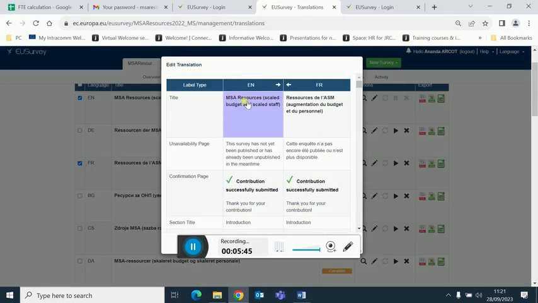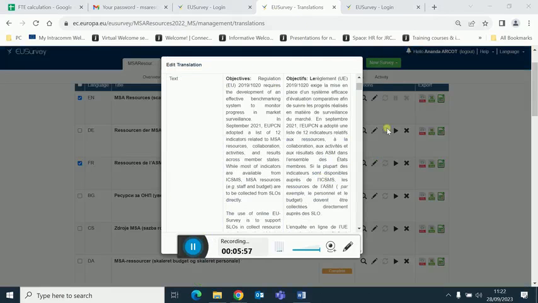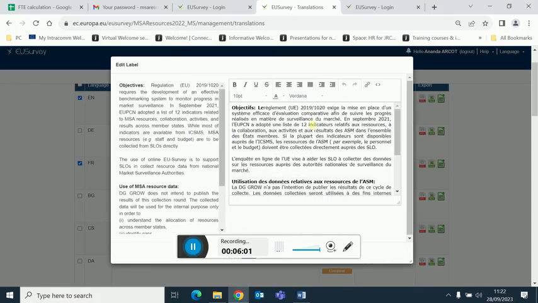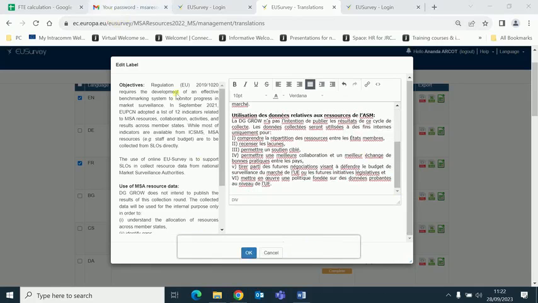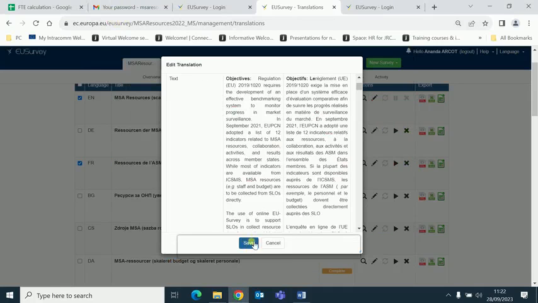Here you will see the English version and the translation. I want to check this text. So I click on the cell given below and then I edit the content of the text. Once I finish editing, you click OK. You click OK and then click Save.